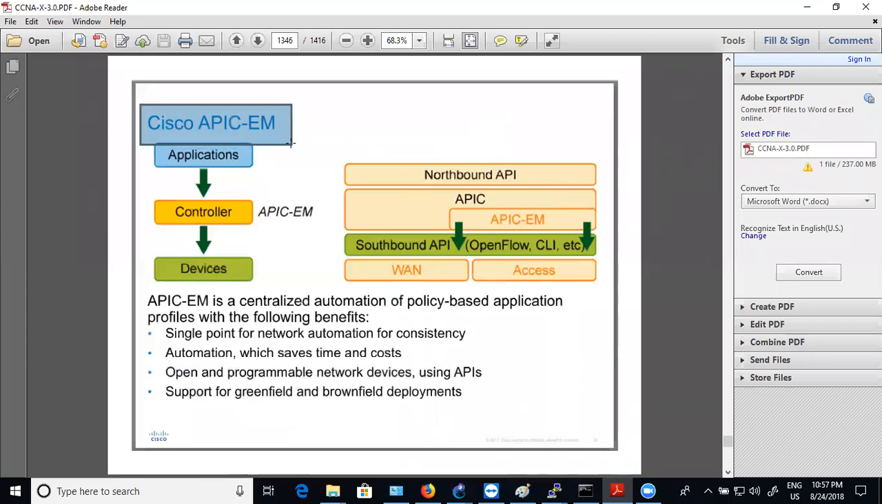Cisco EPIC-EM. Again, this is the controller. EPIC-EM is a centralized automation of the policy-based application profile with the following benefits. Single point of network automation for consistency, which means you can push the same kind of policy onto multiple devices. Automation saves time and cost. You can make a script and deploy that script through the controller.